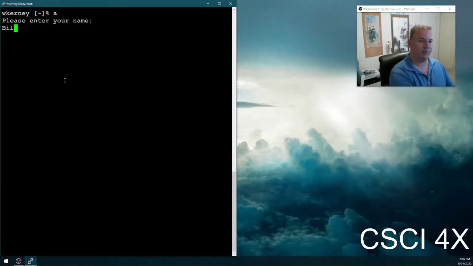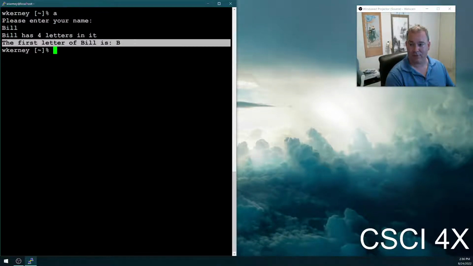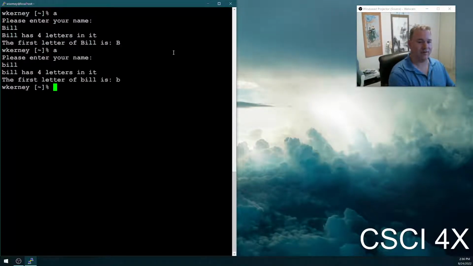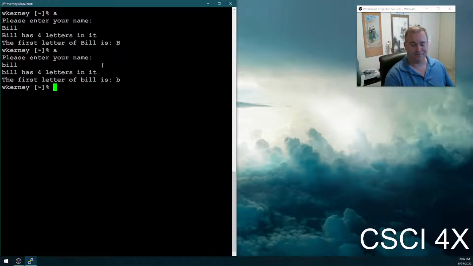Okay, so I compile this, run it, type in Bill. Bill has 4 letters in it. The first letter of Bill is capital B. Now that's different from lowercase b, right? Lowercase b and capital B are not the same.